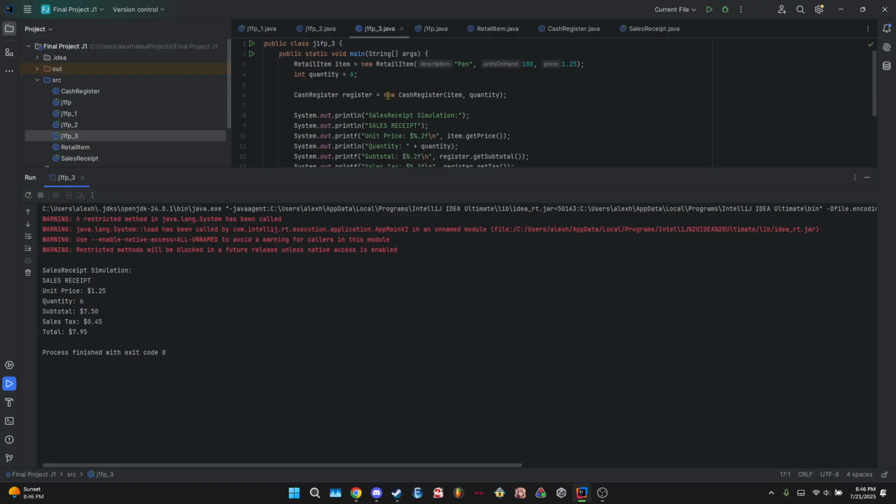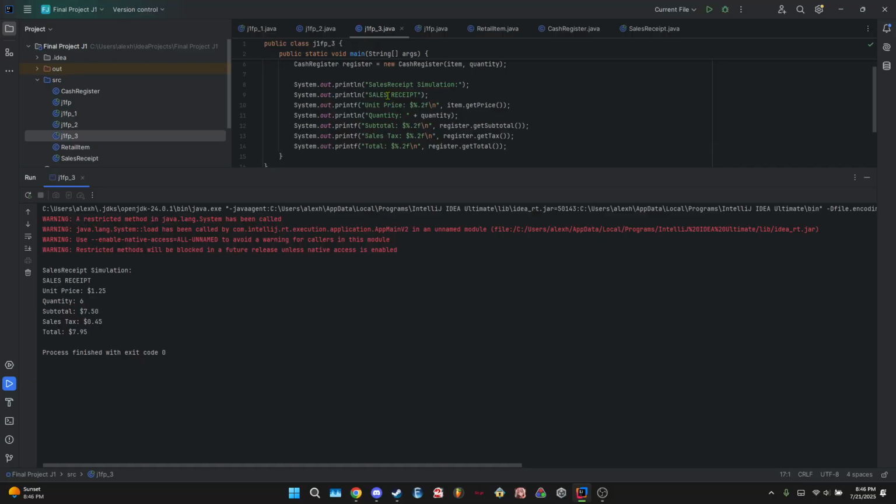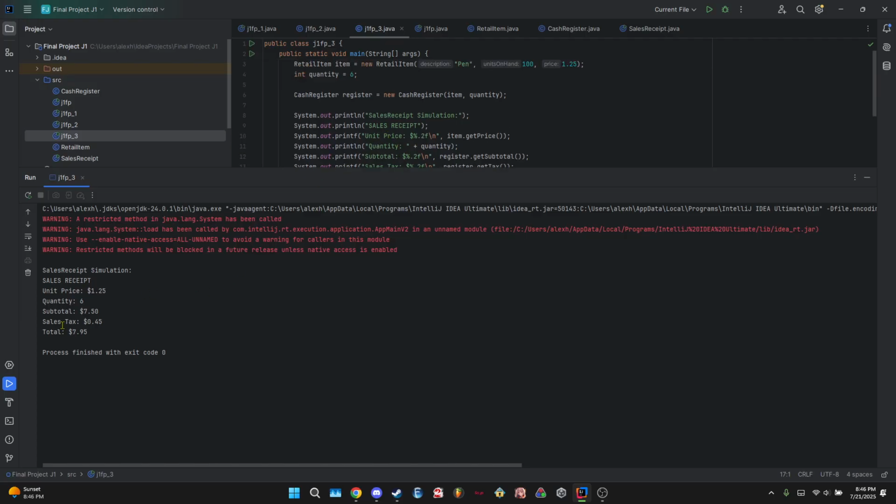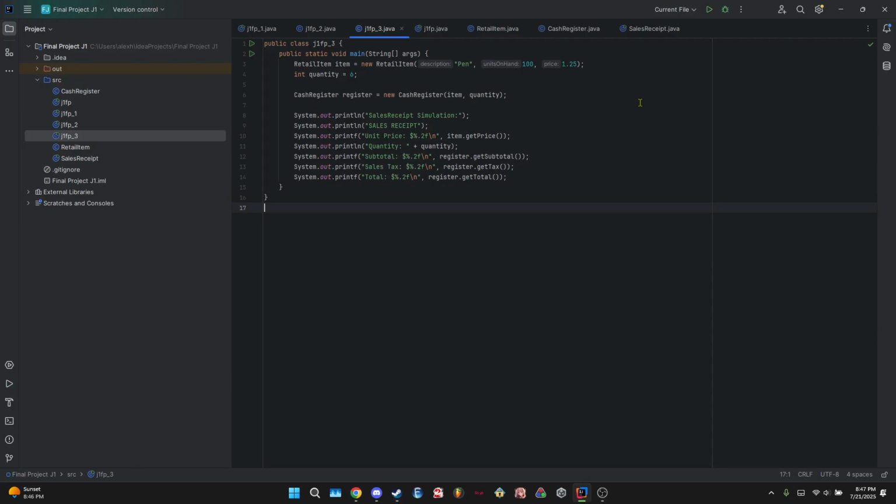Subtotal, it just adds that all together. It just multiplies this by 6. Sales tax, it's just 6% of that, which is 45 cents, and then you end up with the total with tax of $7.95.